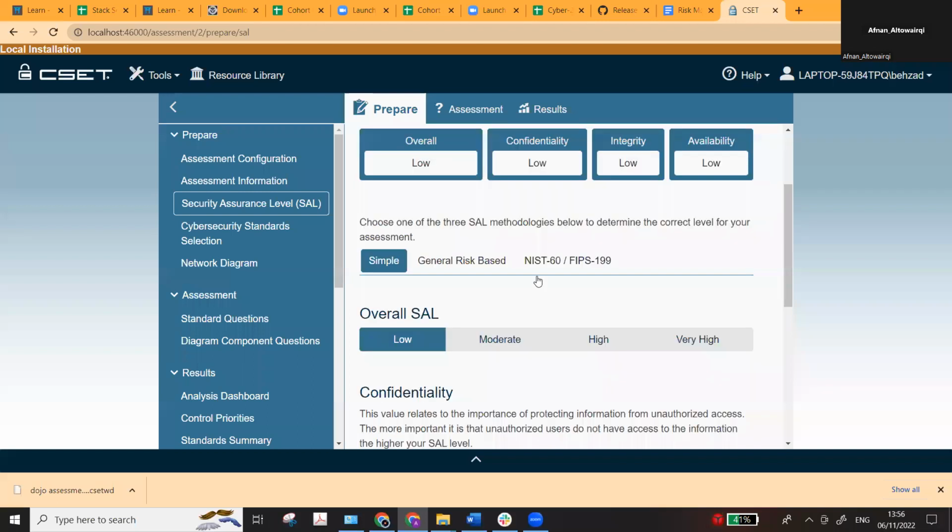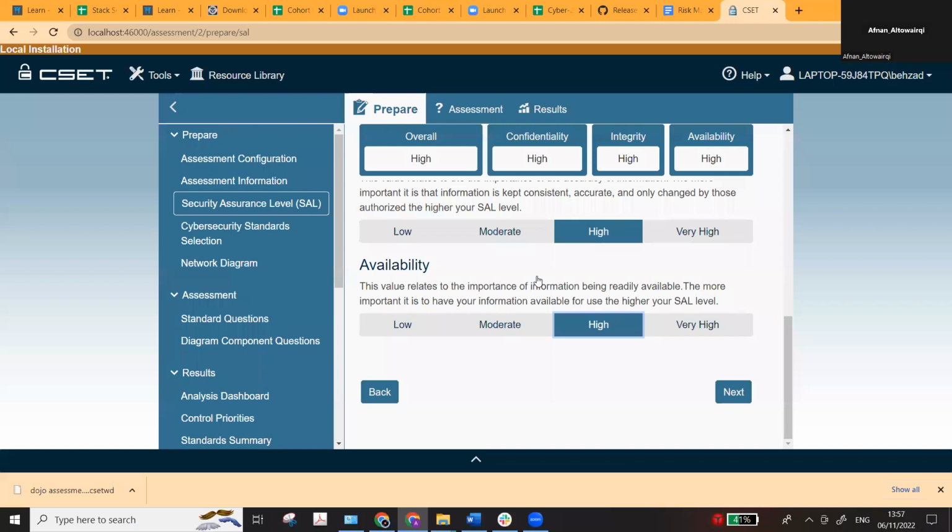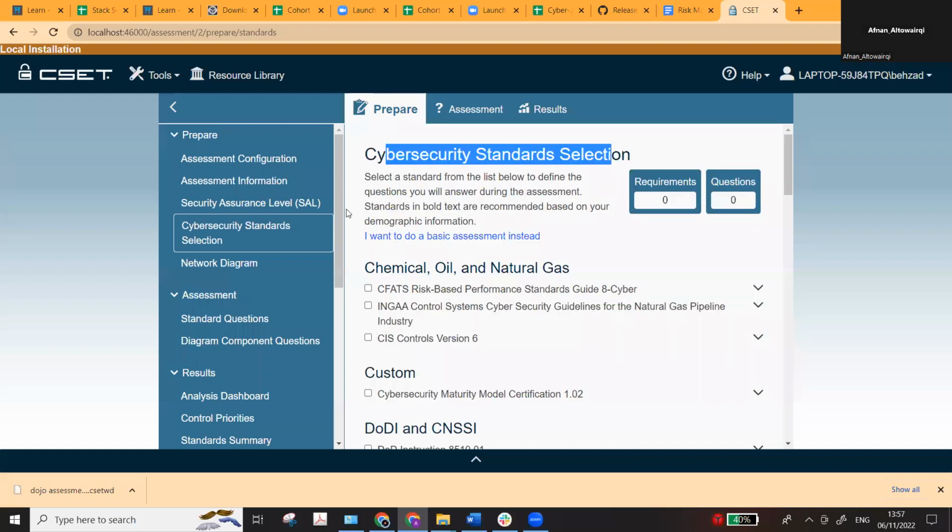Next part, selection. If your organization is following some standard, or you want your assessment to be based on one of these standards, you can actually choose one of them. You can see all these standards are given there, right? These are basically specific to the chemical or oil industry.